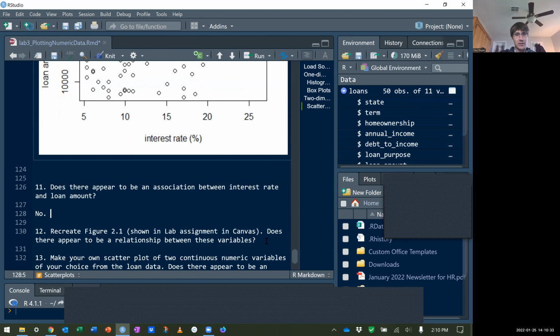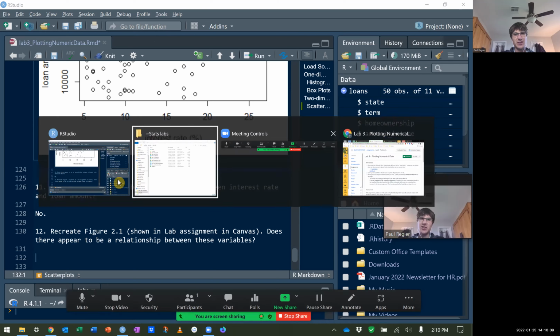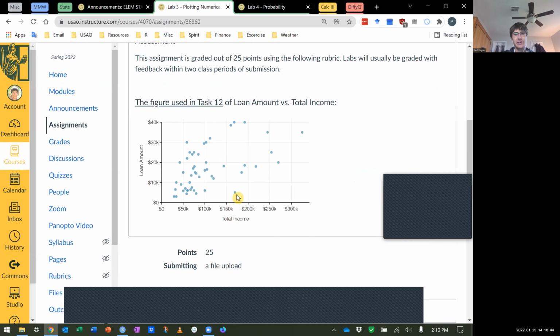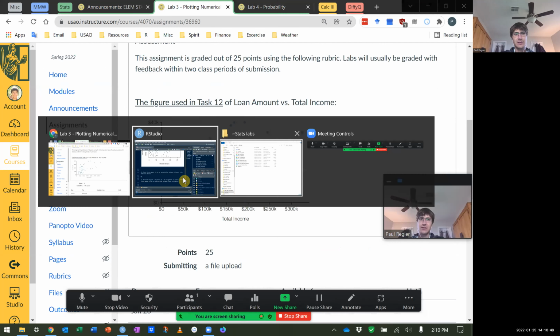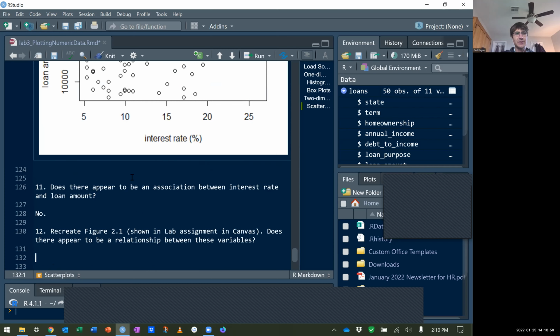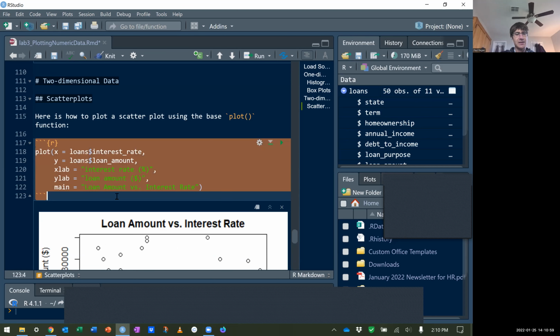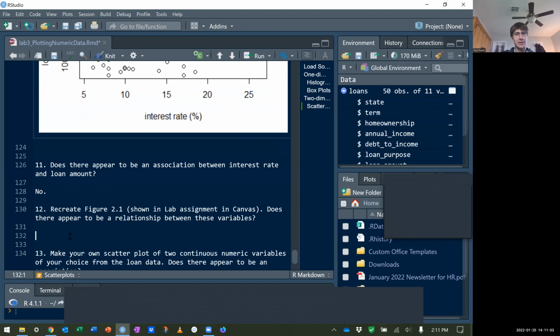So question 12: recreate figure 2.1. This is in your textbook, but it's also in your lab, so I put it here in the lab, this plot right here. Recreate that. How do we make that in R? So let's first copy paste our bit of code here. What I'm doing is I click here and I hit shift and I click at the end. That's a good way to accurately copy paste. You don't have to be dragging your mouse all over.